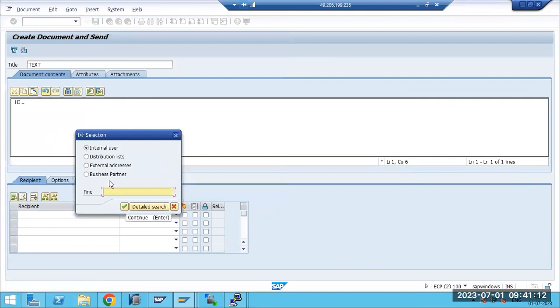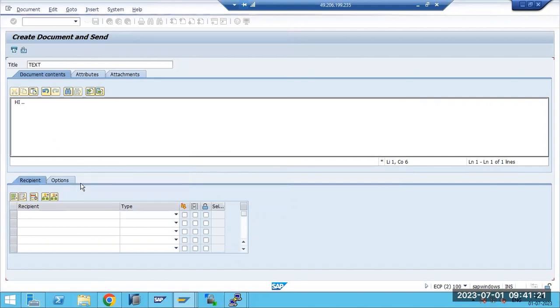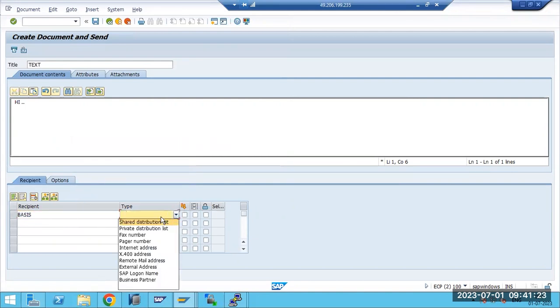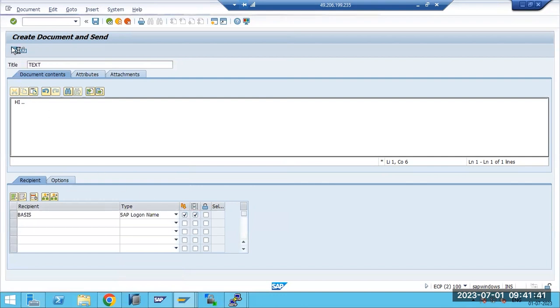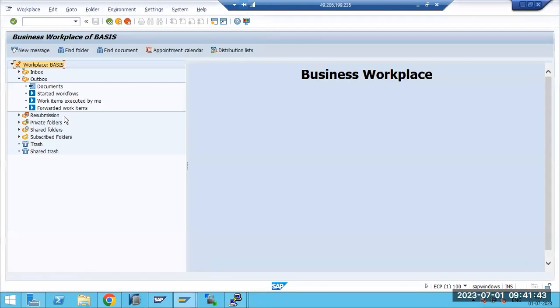It can be an internal user or an external email address. Suppose I want to send to the basis user, for whom I have already configured the email address. The basis user is identified by the SAP logon name. You can also send it as express, or send a copy to your email as well. Yes, I sent it. Then click on the send button. So that email is gone now.